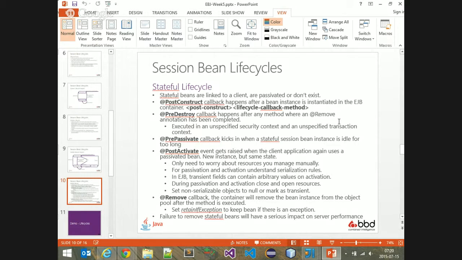Around remove, you've also got a retain if exception option. So while it's doing the remove callback, if there's an exception, it actually will keep the bean. I think the default is true there. Can't remember. I think it's true.